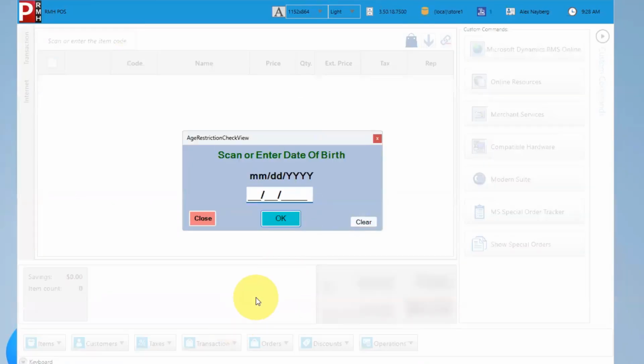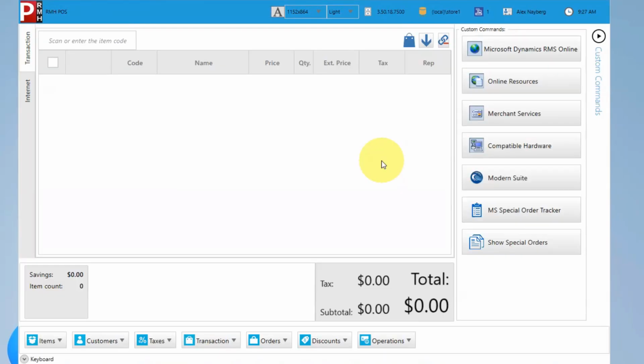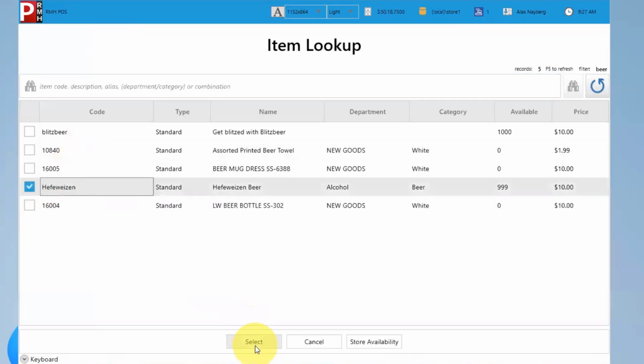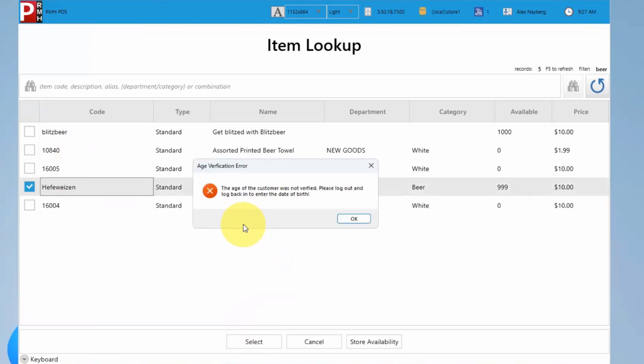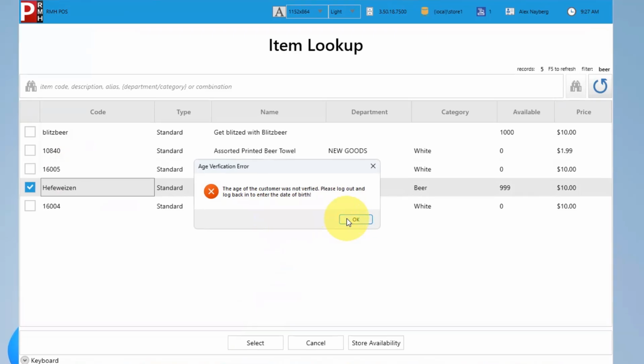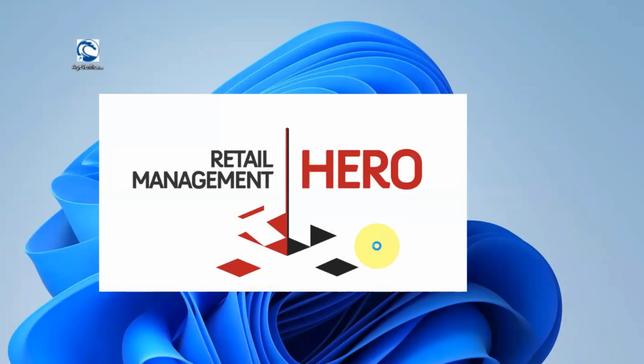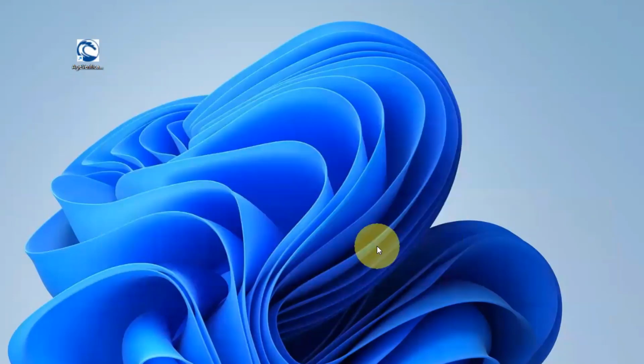Notice how the age verification pops up again to initiate the next transaction. If the cashier cancels the age verification prompt and tries to add items, the system prevents the transaction from proceeding as the customer hasn't been verified. We intentionally cancel the verification to showcase this scenario. Adding a beer triggers the error message, informing the cashier to restart the POS and reinitiate the transaction and age verification for upfront validation.